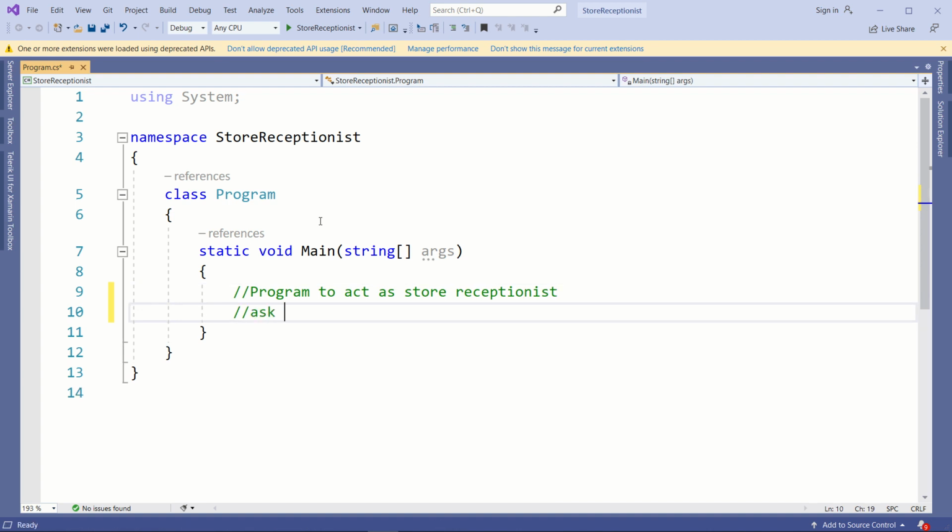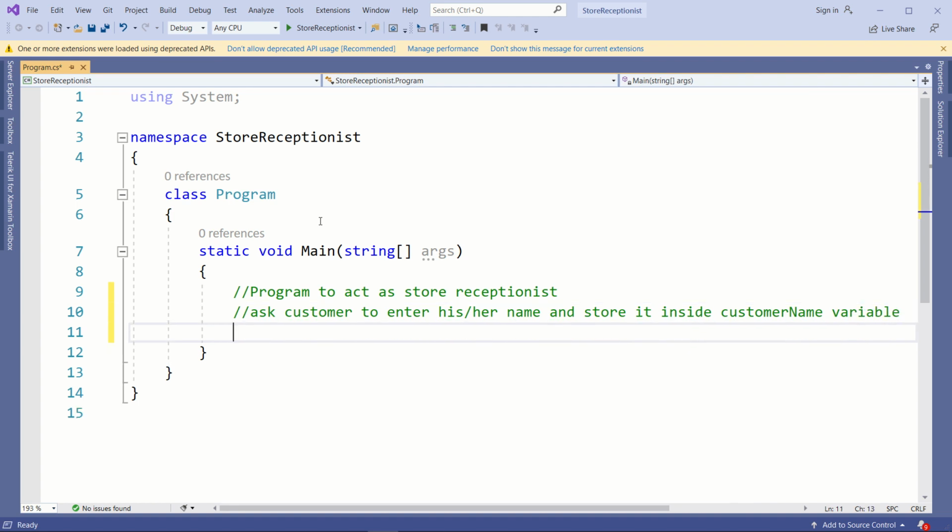Ask customer to enter his or her name, and store it inside customer name variable. At least you know what a variable is. So how do we do that?